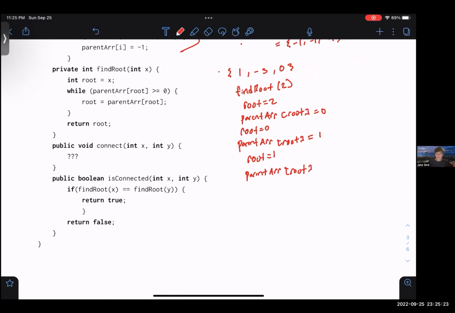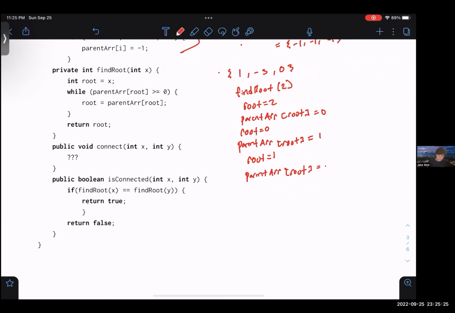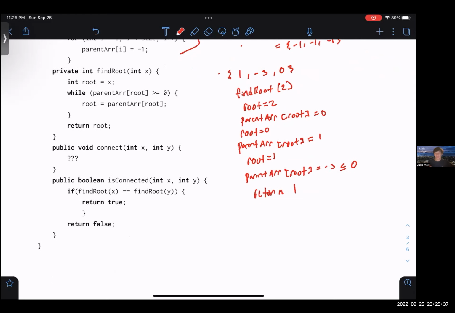And we'd actually see this is -3, which is less than or equal to 0. And so then this would return -3. Or sorry, this would not return -3. This would return 1. And I think an important distinction that I almost made, and just made a mistake on, is that it actually returns the index value of the root, not the value itself.